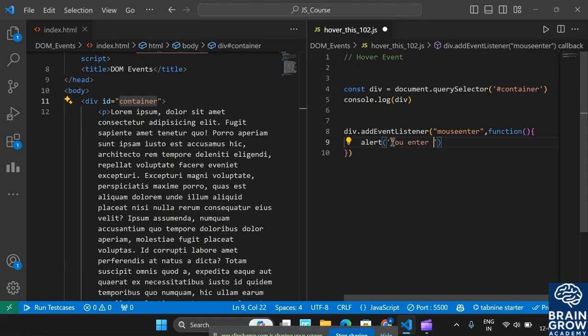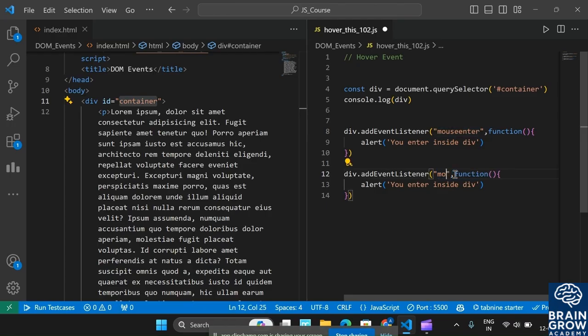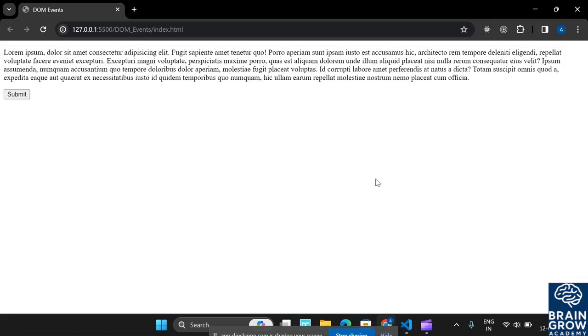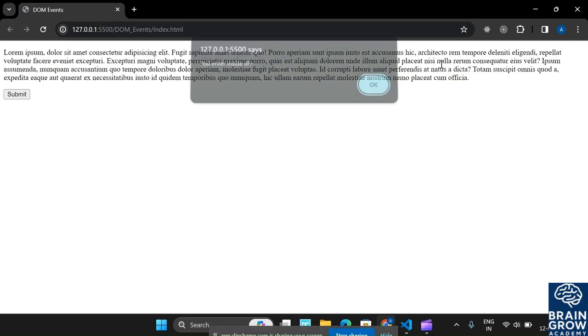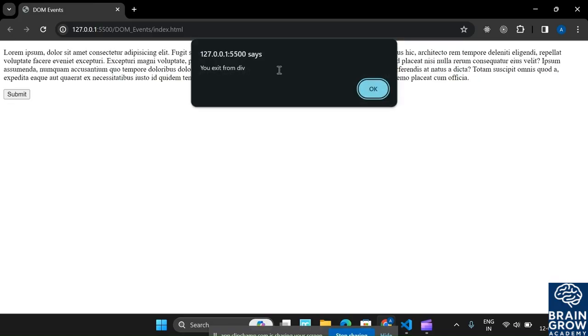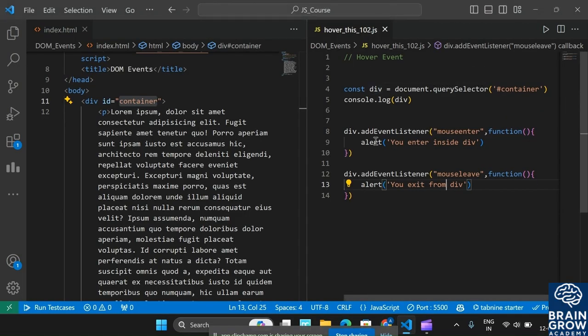you enter inside the div, and let us create another event listener on the div, mouseleave, and you exit from the div. Now you can see that when you enter the mouse inside the div, and when you exit, then it will say you exit from div. Let us use console here so you will understand better.